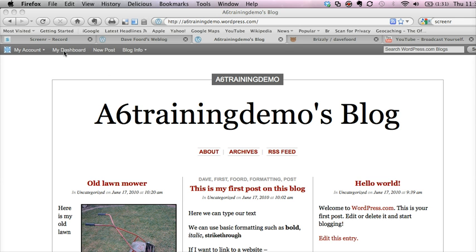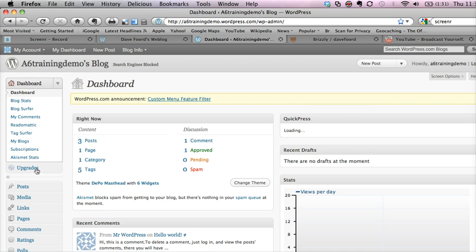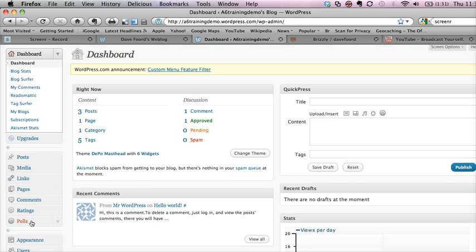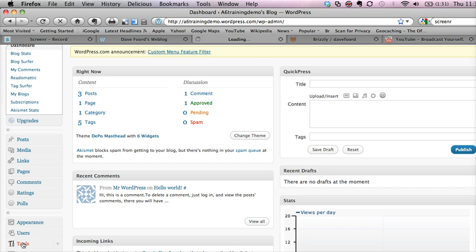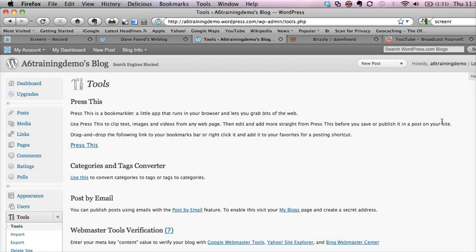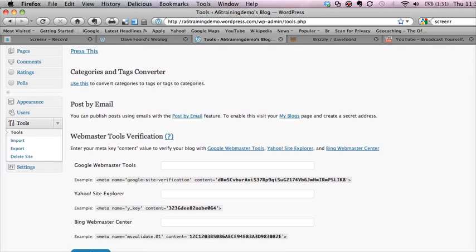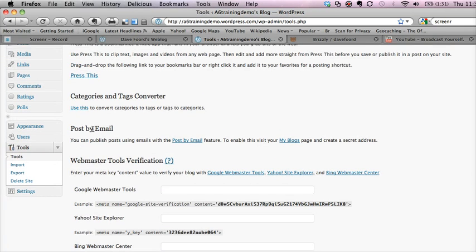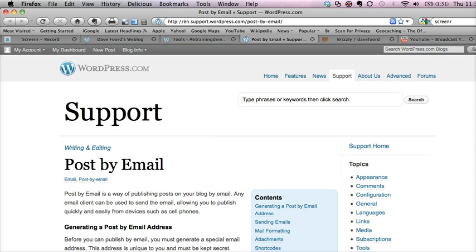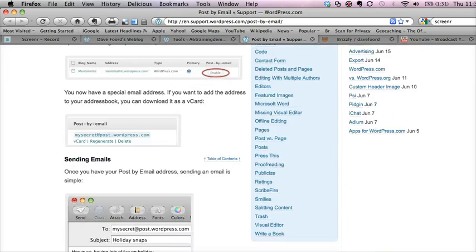And I'm going to go to the dashboard. So I click on my dashboard, and if I come down on the left hand side, I'm looking for something called Tools. And this regularly changes, so it's worth keeping an eye on if you're using your blog a lot. But here we've got the post by email function. Now if you click on that link there where it says post to email, it will give you more information as to what to do and how it all works.